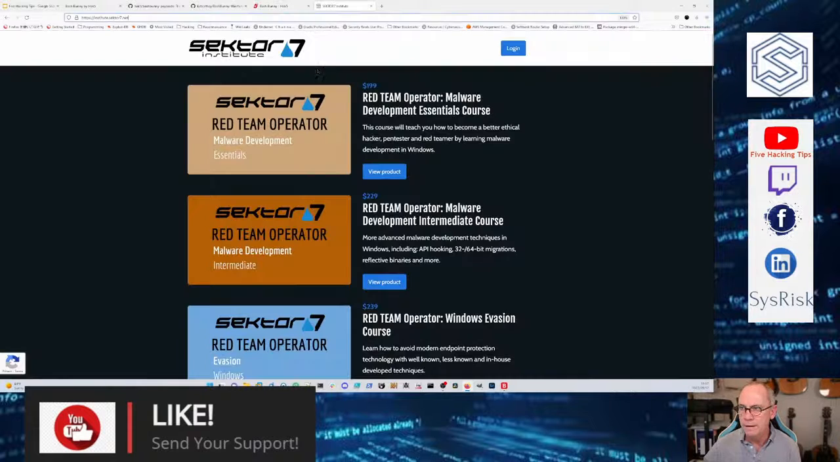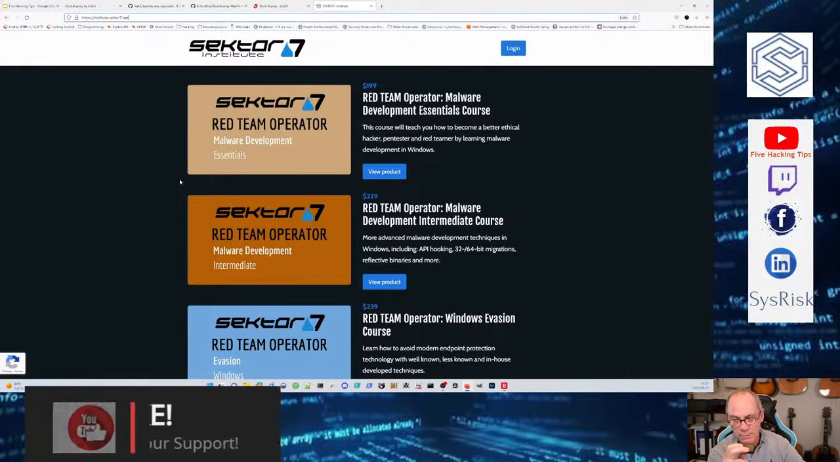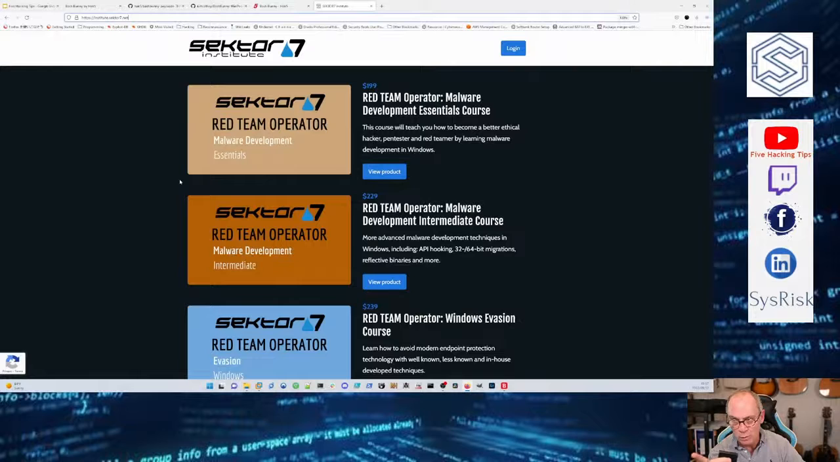And then last but not least, Sector 7 Institute. The reflective DLL injection code that I used to compile this malware was from the Malware Development Intermediate class. If you're going to take the intermediate class and you're not super familiar with C, I would recommend taking the Essentials class first. In fact, I would recommend taking the Essentials first anyways, because that's a good review before you jump into DLL hooking and injection, stuff like that.